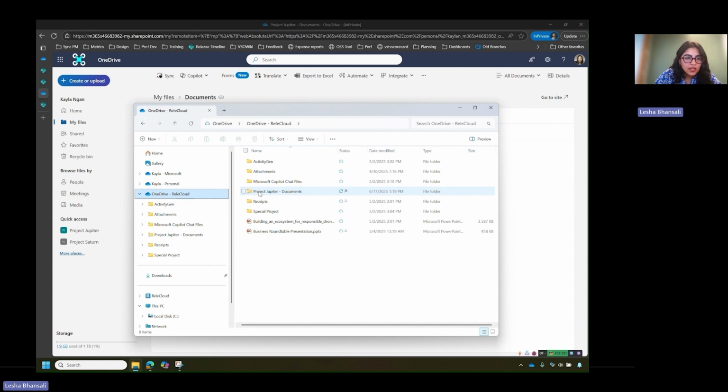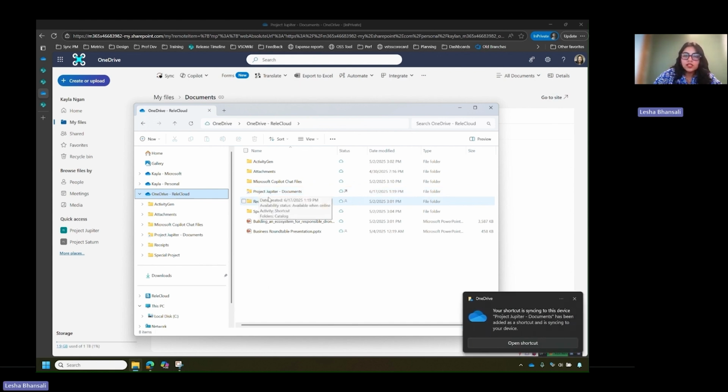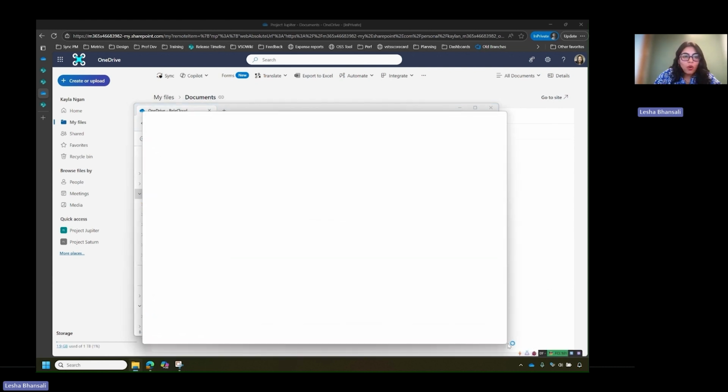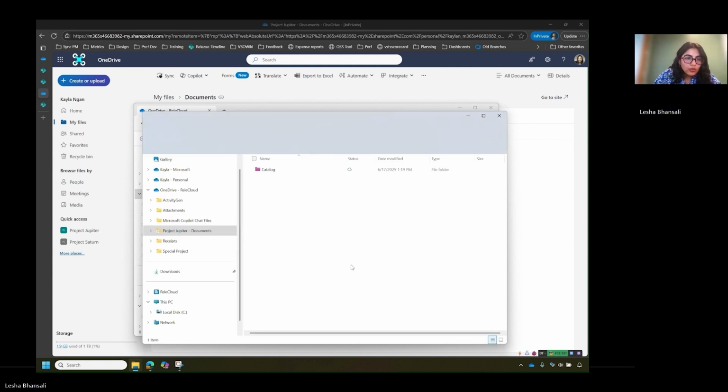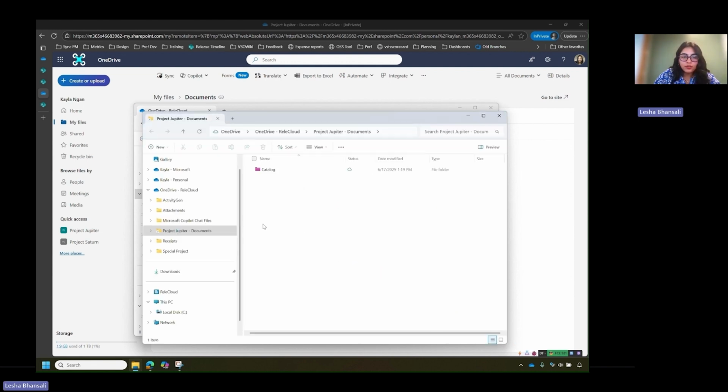And you can see that same shortcut added. And also you can see this notification confirming that this shortcut is syncing to your device. When I open it, I see all of the same content, which is that catalog folder that we showed you both on web and the original location of that document library. And if you see in the folder path name, you can see the name of the site that it was added from, making it super easy for you to identify where the shortcut came from.